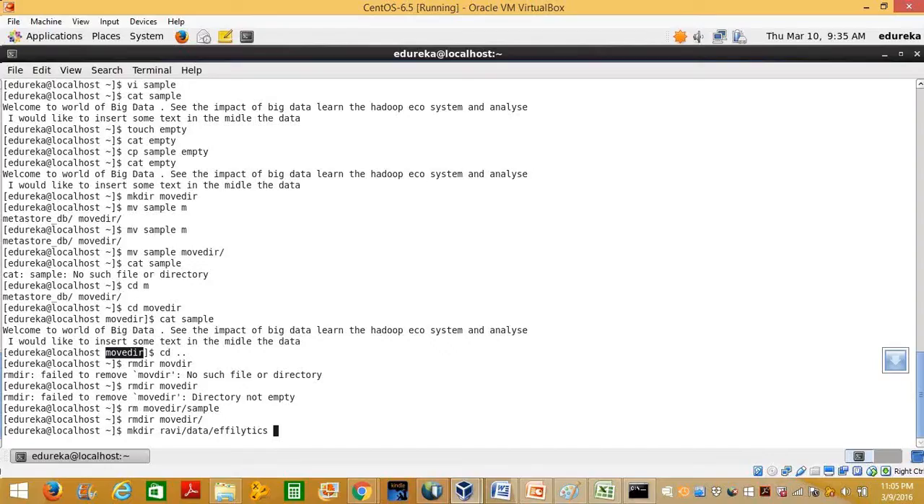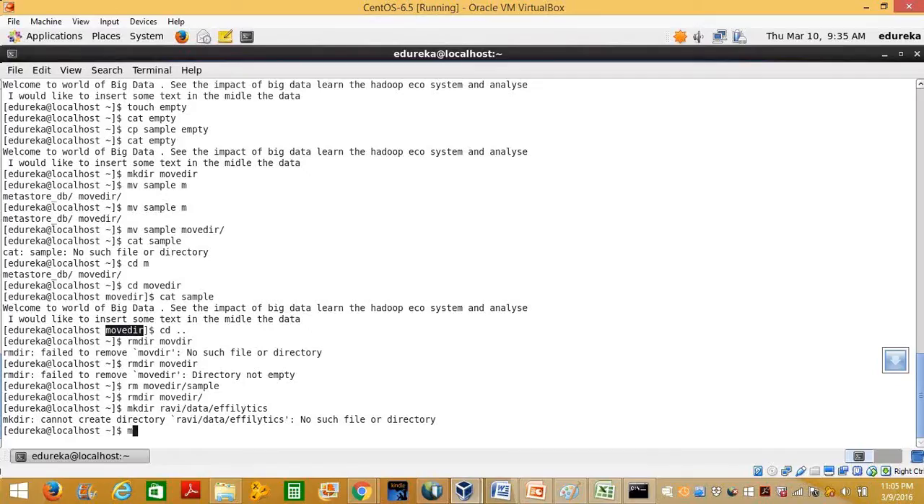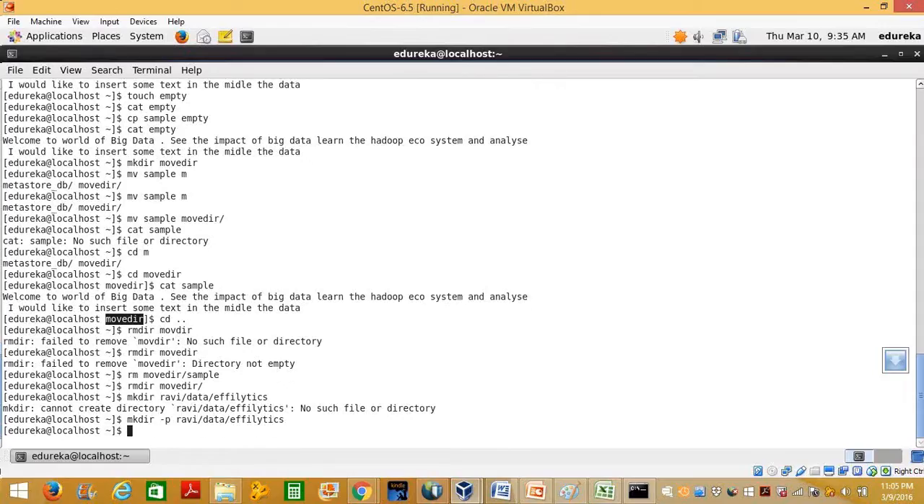It is not creating that one. If I want to create this one, what I need to specify is mkdir hyphen p Ravi slash data slash Infotix. Minus p means progressively create those particular directories progressively.